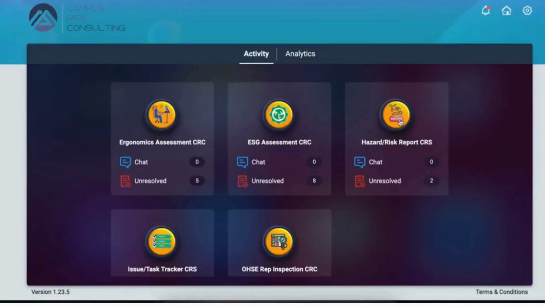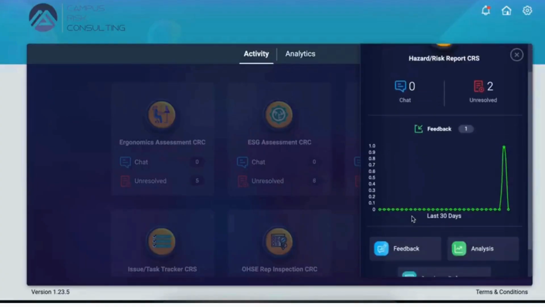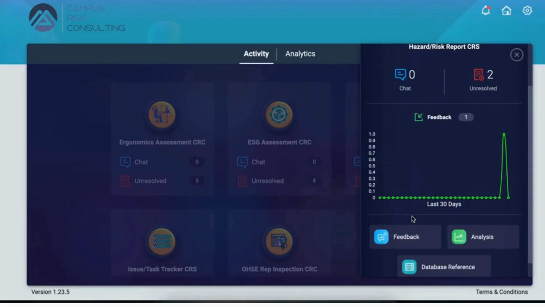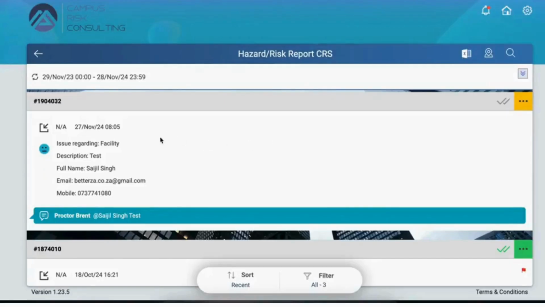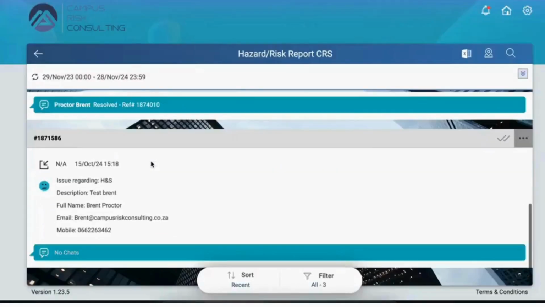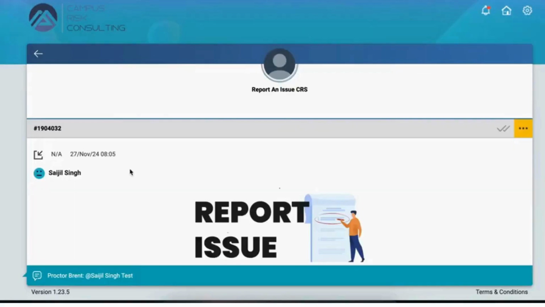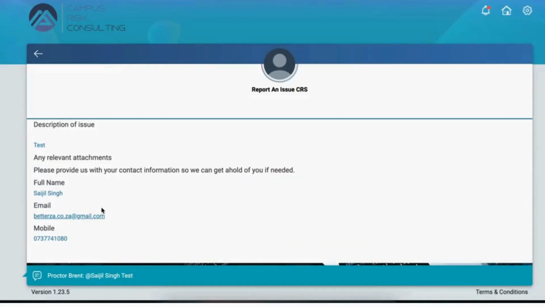The hazard and risk report. So there's nothing else to do other than view issues that have been logged into the app. And to do that, you click on the circle, click on the feedback button, and you'll see a list of different issues that have come through. You'll see here's one that I submitted for testing.